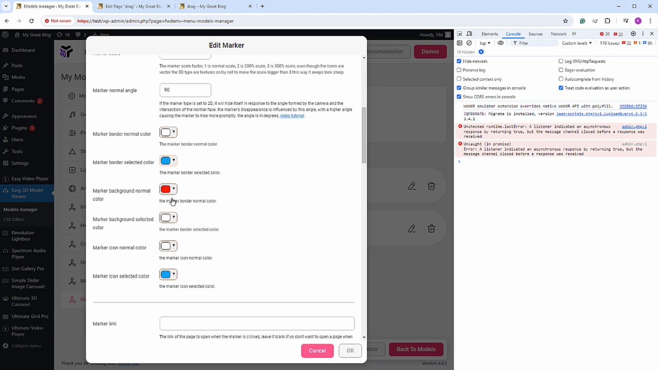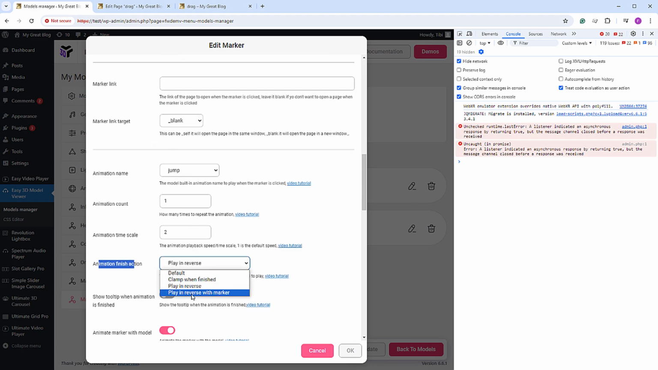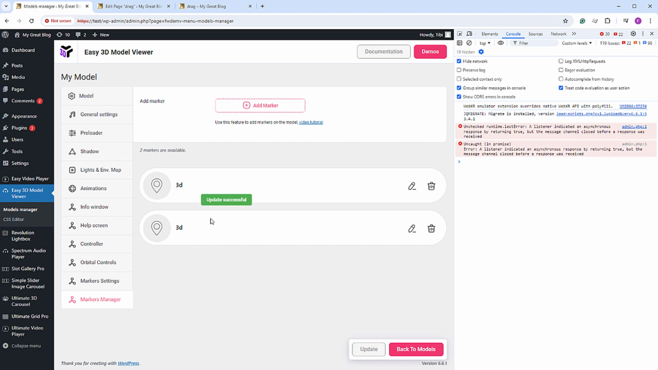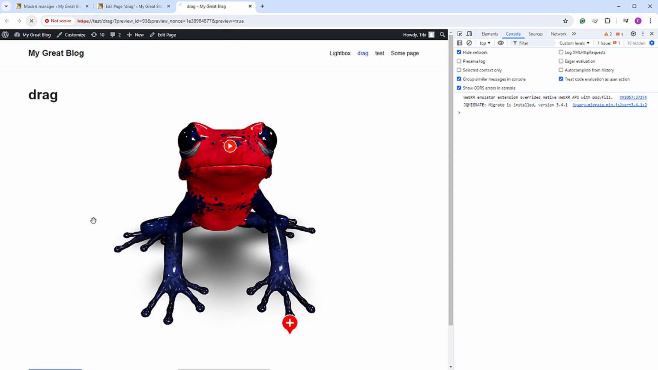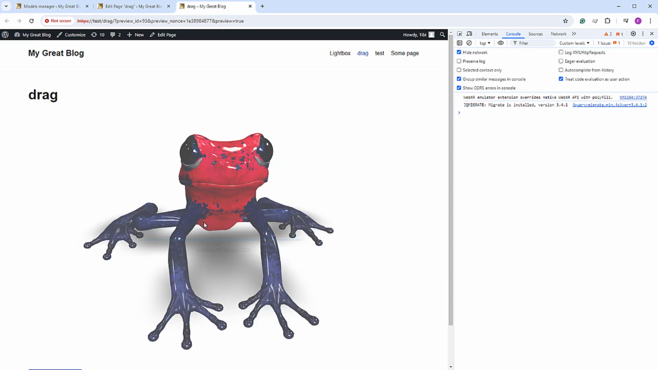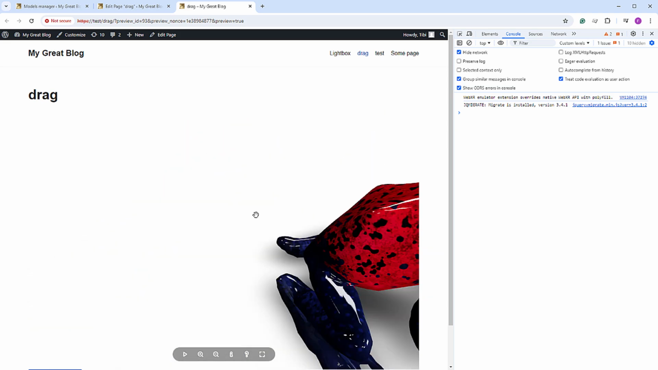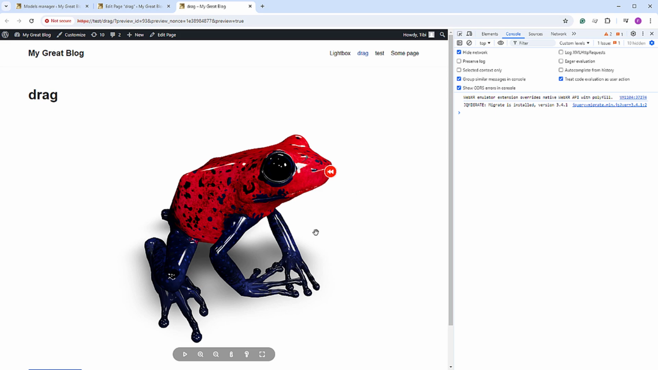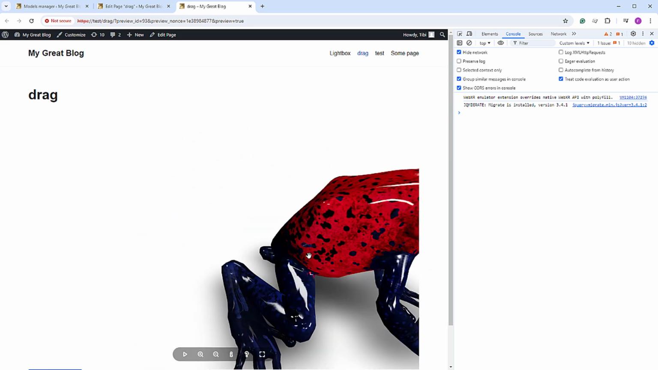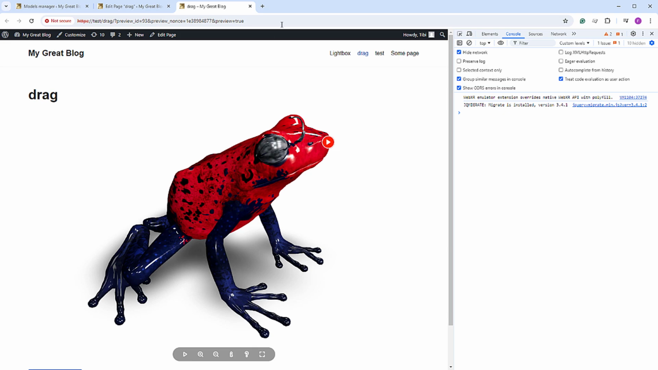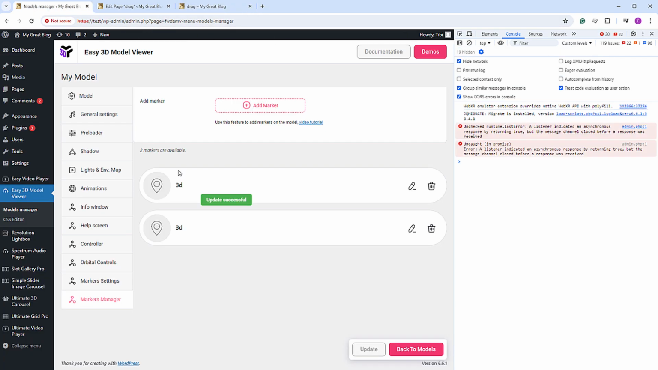And the next one, it's play in reverse with marker. Let's play it. Of course you can rotate the model if you want. And now you see it's stopping at the last frame, and when you click on back, it's playing backwards. Okay.